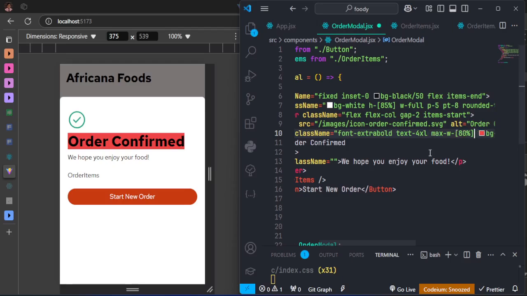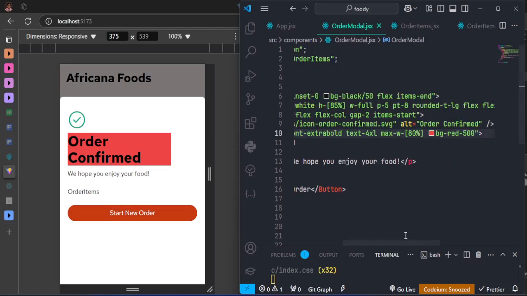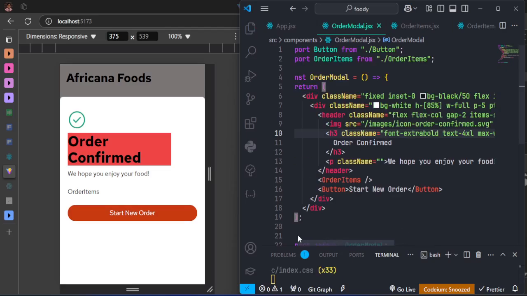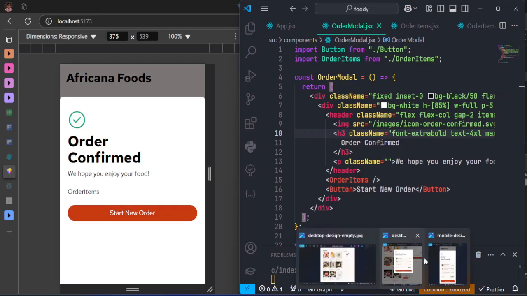So once we apply max width, you can expand, but don't go more than 80%. As you can see, the text is trying to go, but it sees that it's trying to go more than 80%, so it will cut it and move it to the next line, because each line must not be more than 80% of whatever the parent is. So now we have it like the way it is in the design.